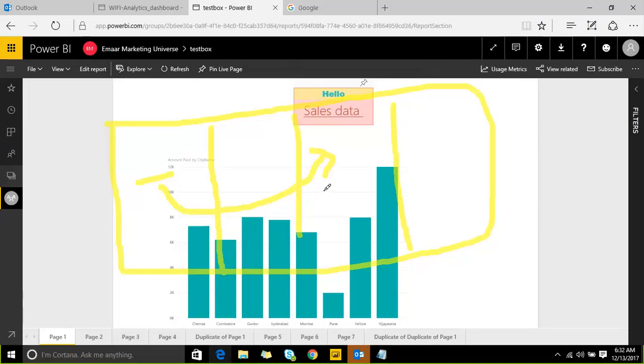If this is the requirement, first you need to create everything in Power BI Desktop, and then you need to publish it. Once you publish it, for each and every page you will get one ID or one URL. You need to copy that URL and provide it in the text box as a hyperlink. So that is what yesterday Srijit mentioned, right?